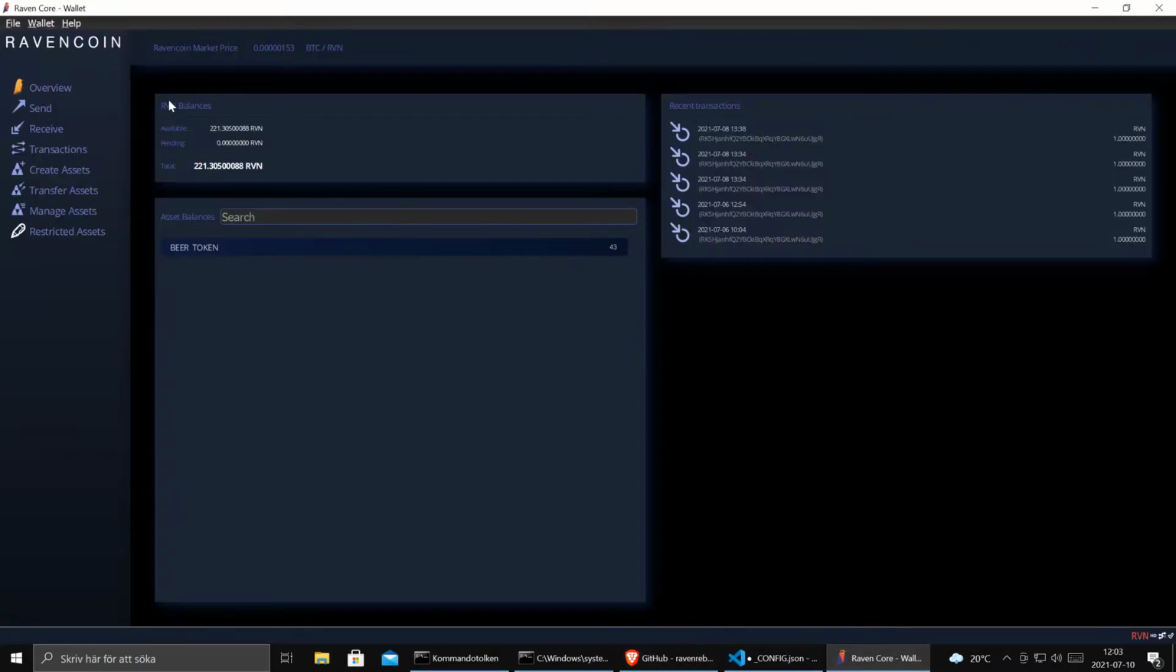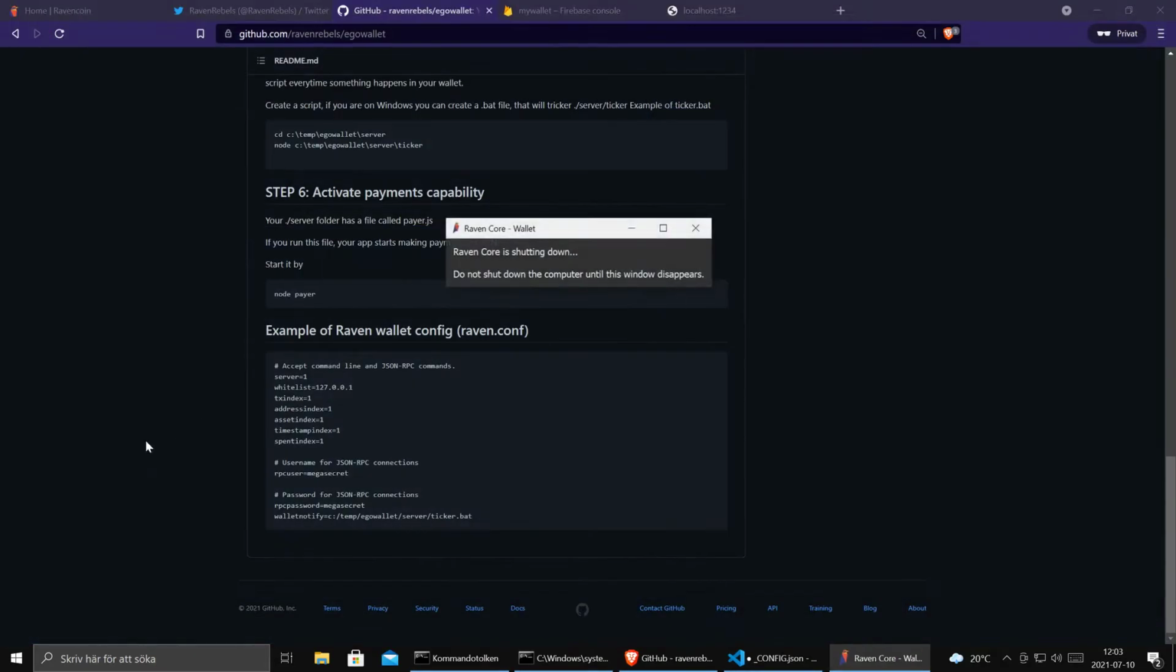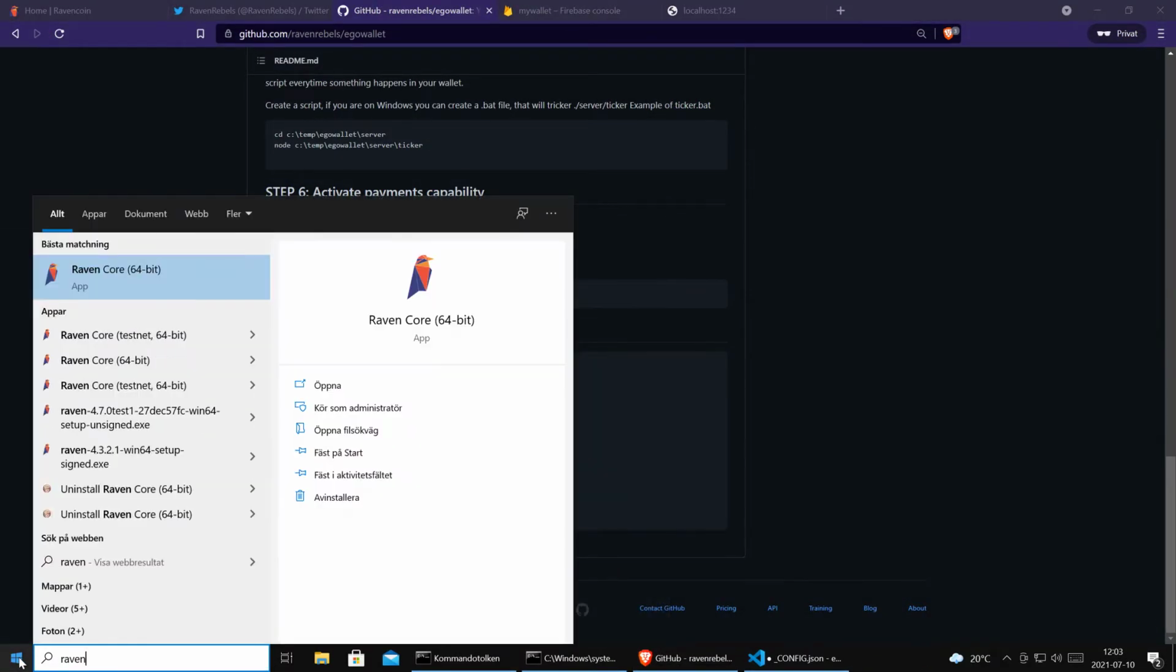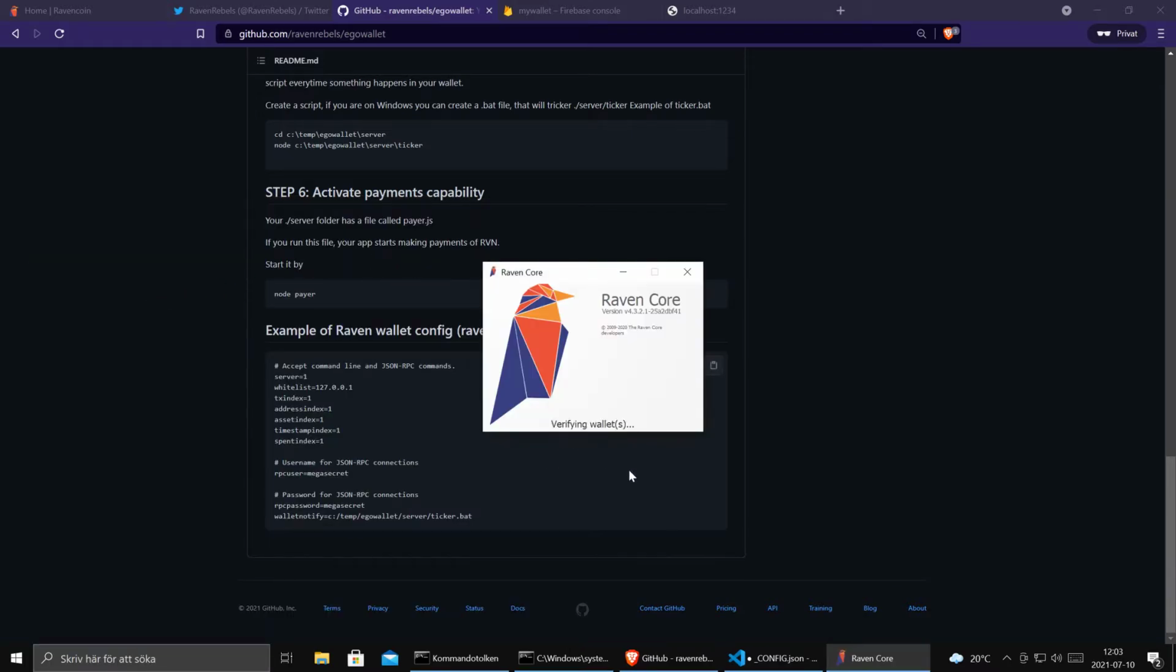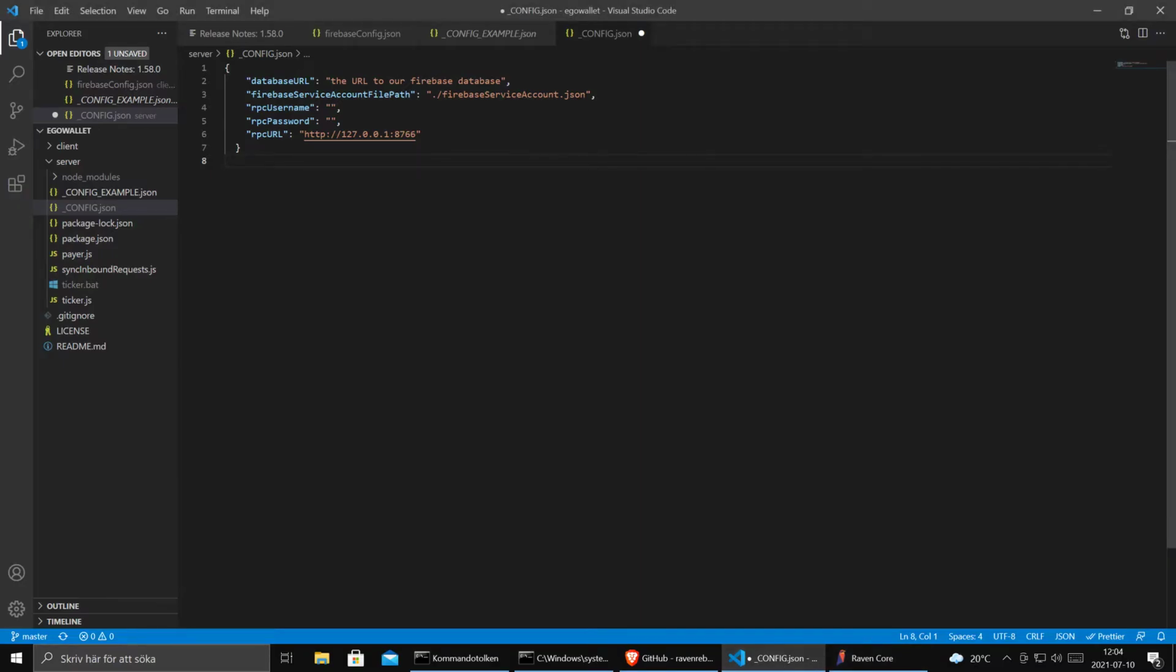Now we should restart the Raven wallet for this to work. And we go into our local config file, and we copy in our secret username and password, and we're running the default port for RPC, the way we communicate. We need to have the database URL because our script doesn't know.